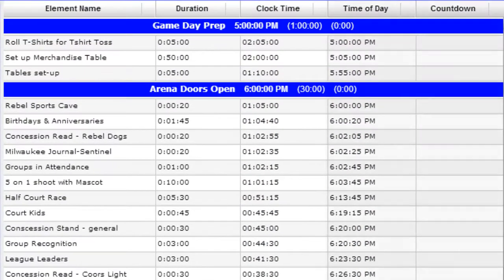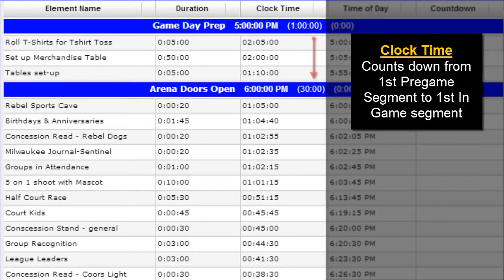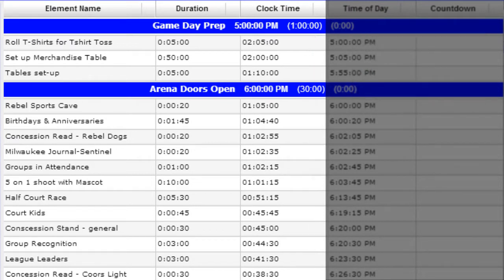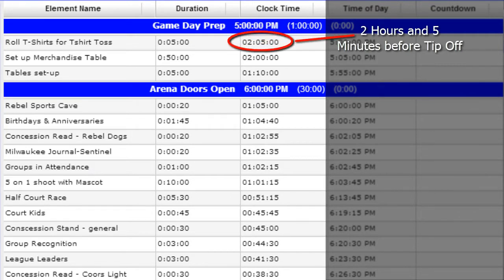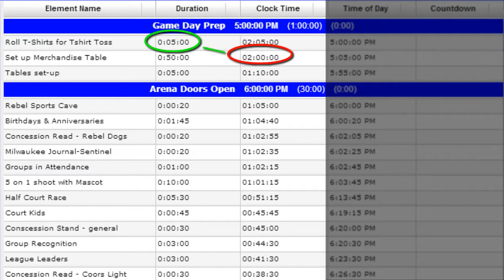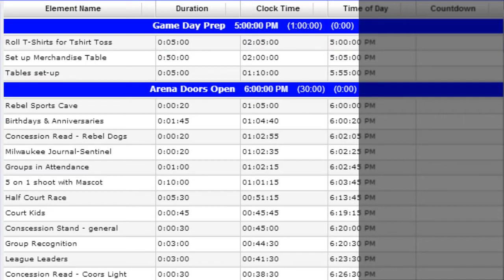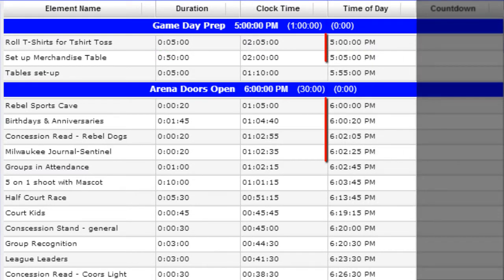Let's break these down. Clock time counts down from the very first segment of pregame to the moment the game begins. In this case, game day prep starts at 5 o'clock p.m., which is 2 hours and 5 minutes before tip-off. Therefore, the first element after game day prep should start at 2 hours and 5 minutes on the clock time. If the first element's duration is 5 minutes, then the next element will show as 2 hours on the clock time.